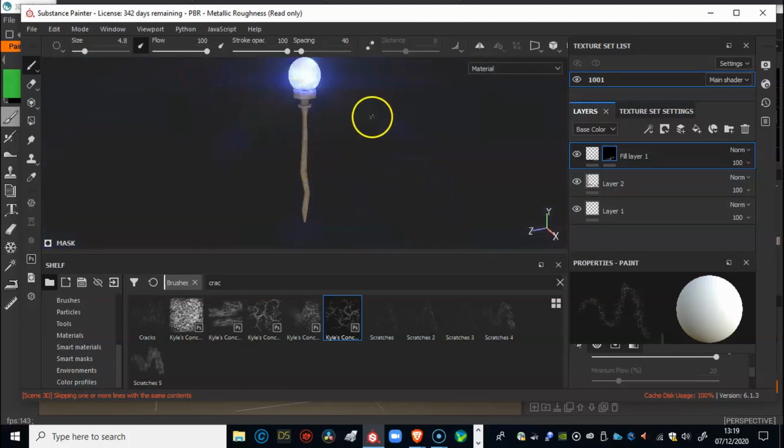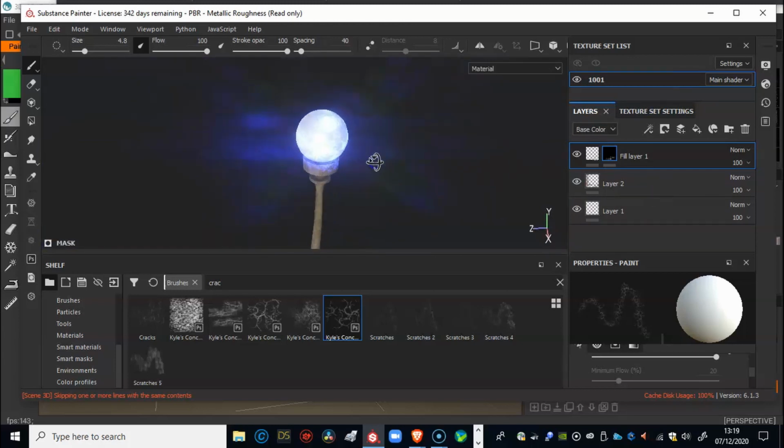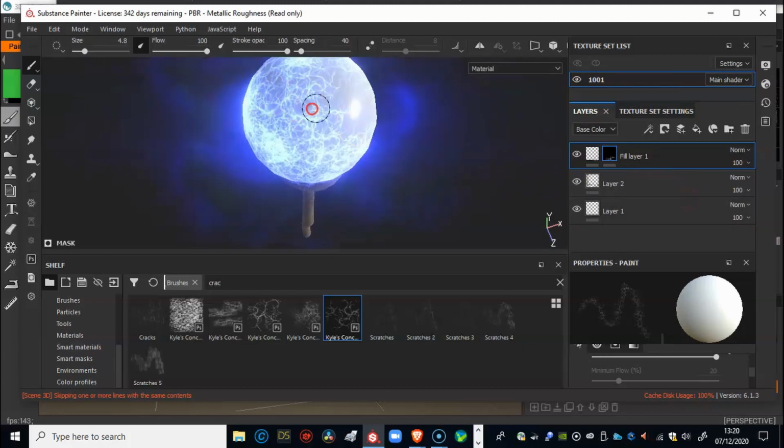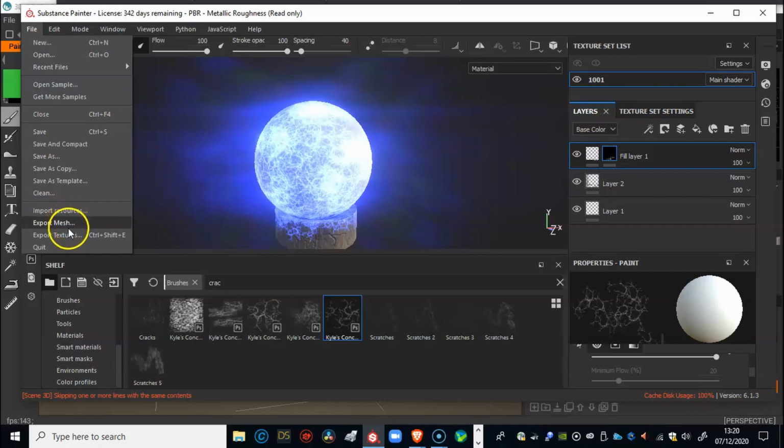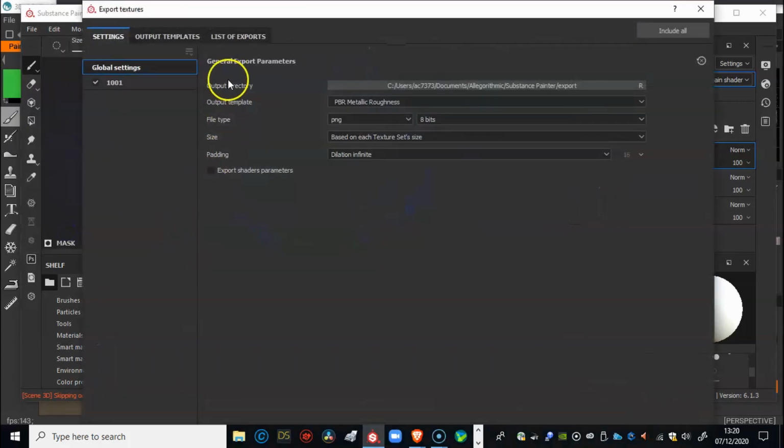And just hit F again. It was doing that funny thing again where it was getting stuck. But you know, you get the general idea, right? That's not looking too shabby, right? So might just add a bit there. Right. Okay, let's go and export this bad boy out.